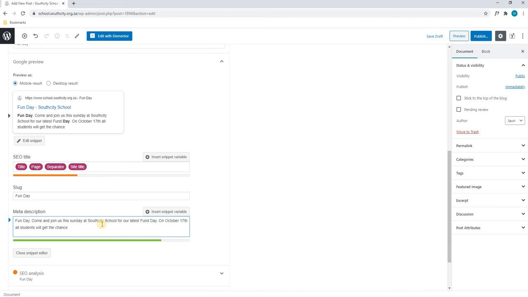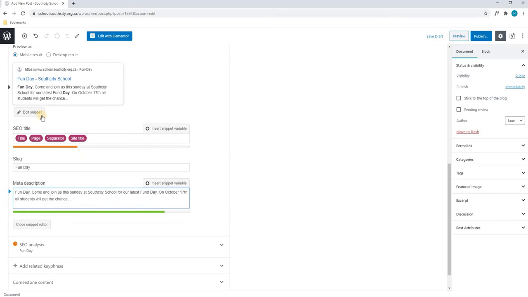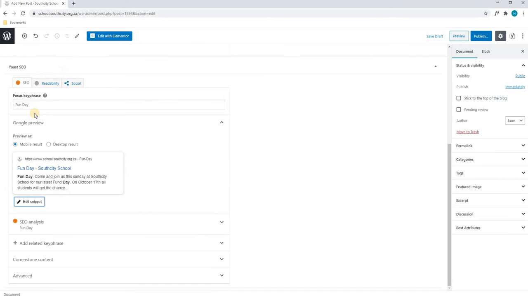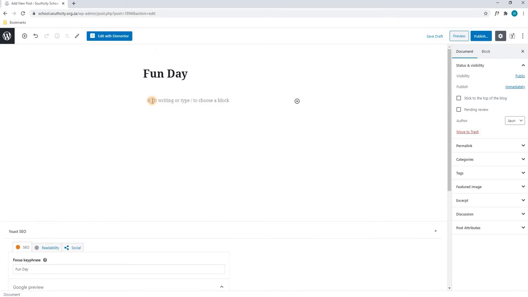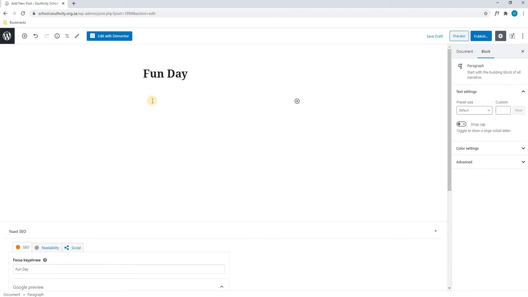As you can see, I've entered the text and it is currently on green. We will now end off the text, as we want to keep it on green, as that is the preferred amount for Google. Once we are happy, we will simply select the edit snippet again and the window will minimize. Next, we will scroll back up and we'll actually start creating our post.